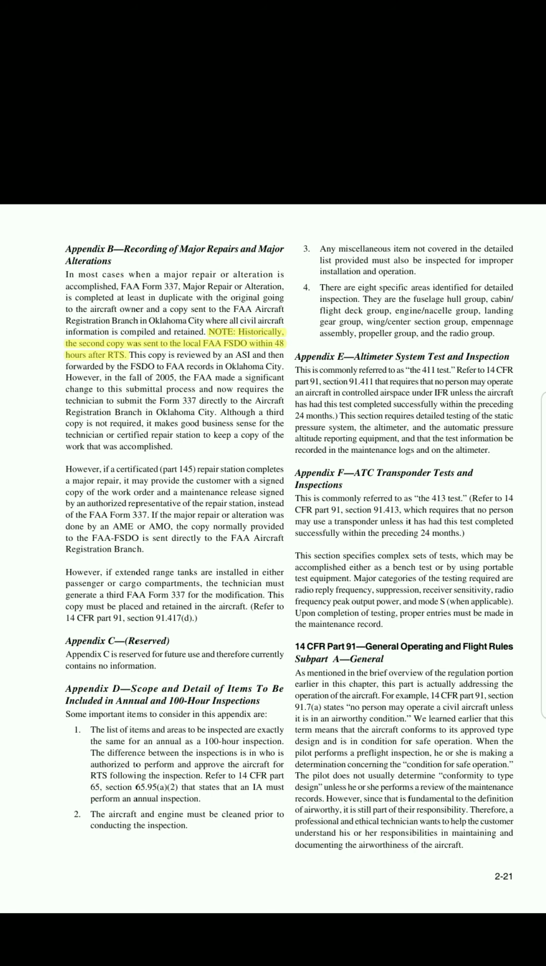Note, historically, the second copy was sent to the local FAA FSDO within 48 hours after RTS. This copy is reviewed by an ASI and then forwarded by the FSDO to FAA Records in Oklahoma City. However, in the fall of 2005, the FAA made a significant change to this submittal process and now requires the technician to submit the Form 337 directly to the Aircraft Registration Branch in Oklahoma City. Although a third copy is not required, it makes good business sense for the technician or certified repair station to keep a copy of the work that was accomplished.